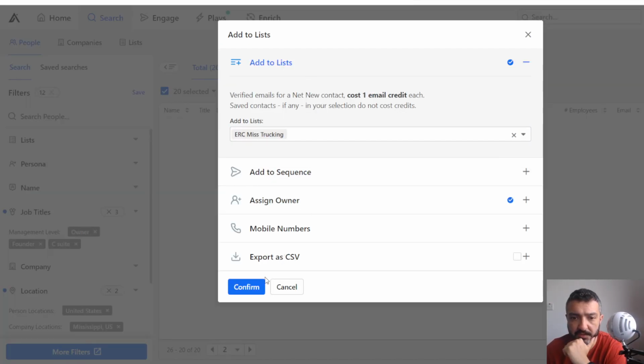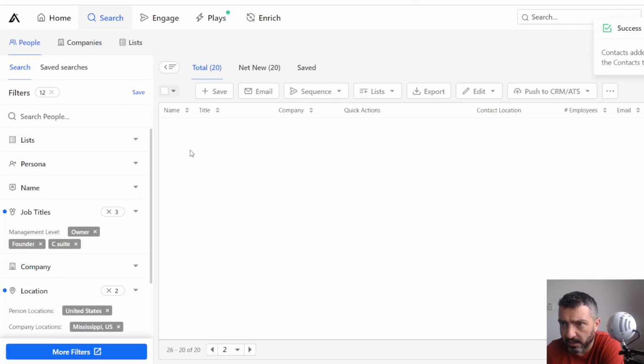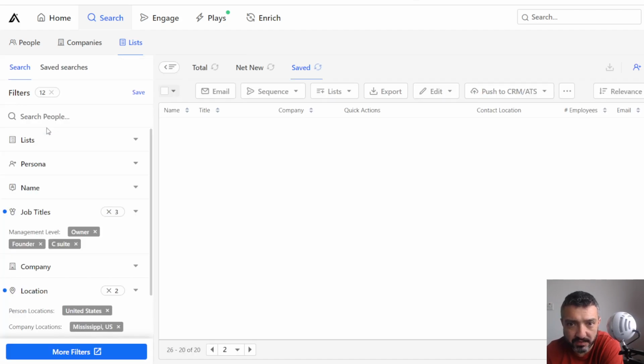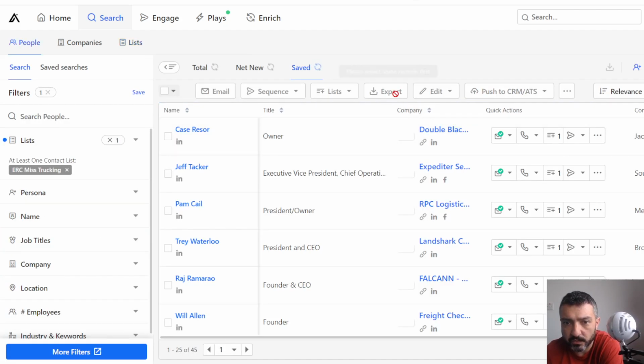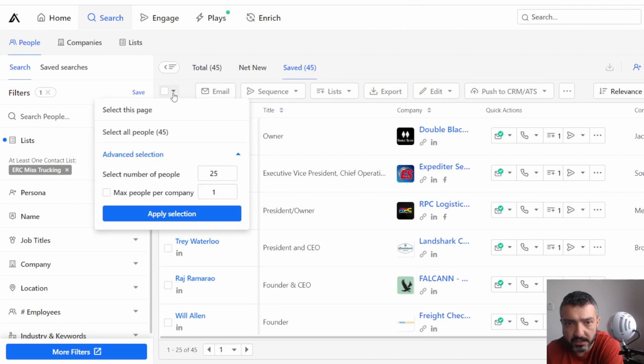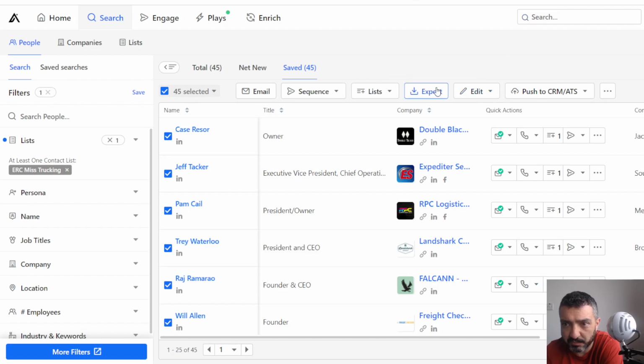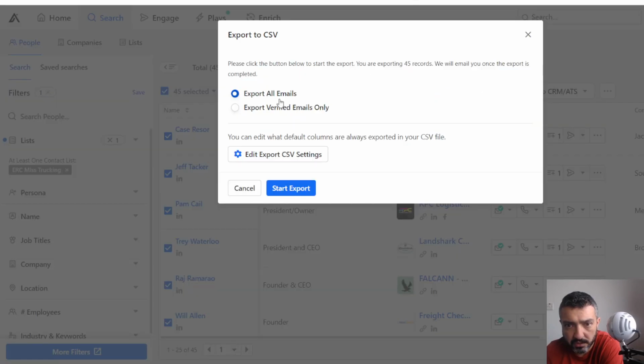Okay, so there's my list. I can't see any people here, but that's fine if they are not there. Okay, it shows 45 people. And from here, I have my list. Because they're all saved, what I can do now is select all people, export to CSV.